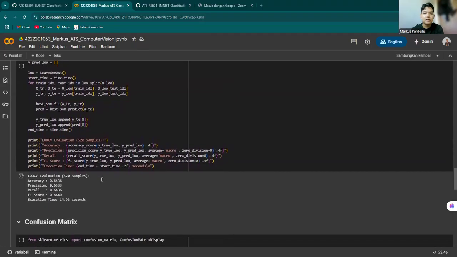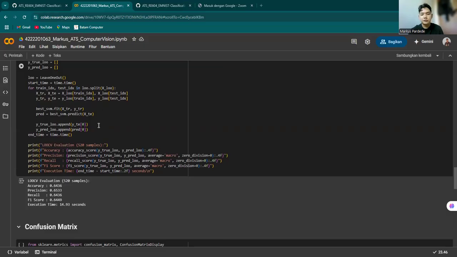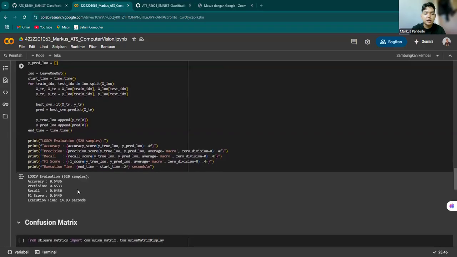Storage and evaluation of results. During iteration, the prediction results are stored in y_pred_loo and the true label values in y_true_loo. After all iterations are complete, I calculate evaluation metrics including accuracy, precision, recall, and F1 score. I use average macro so that the evaluation is not biased towards the amount of data from each class.